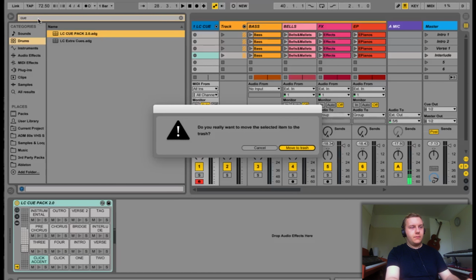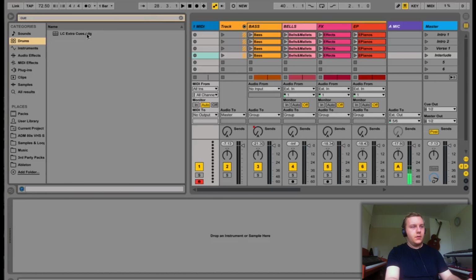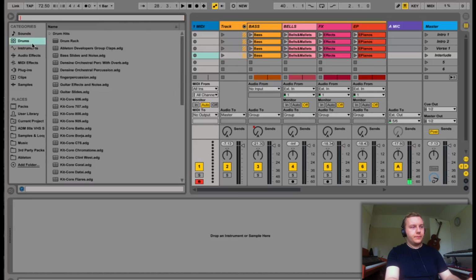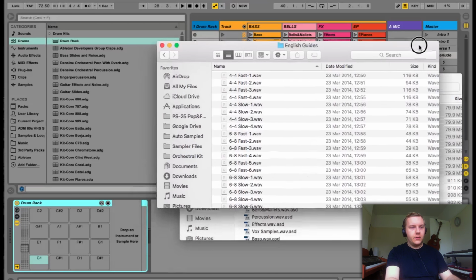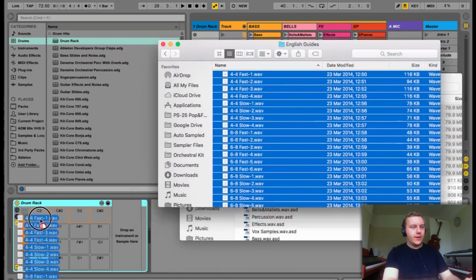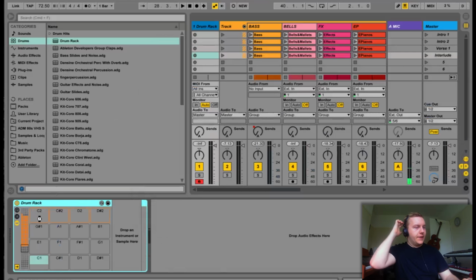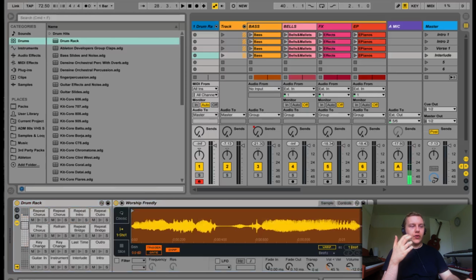Let's get rid of this for now. Download a drum rack in there, and these are actually the files here that are on that website. And all you'd be doing is selecting all of these and dragging them in like that. Now these are mostly for worship tracks, so a lot of the cues are worship related, but you've got your standard verse, chorus ones. So let's use this drum rack.